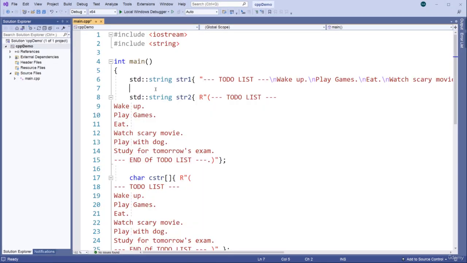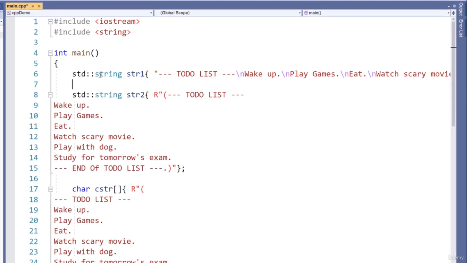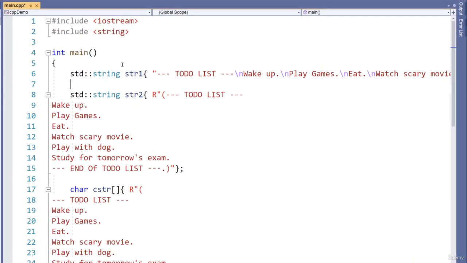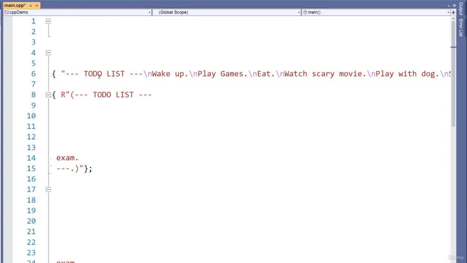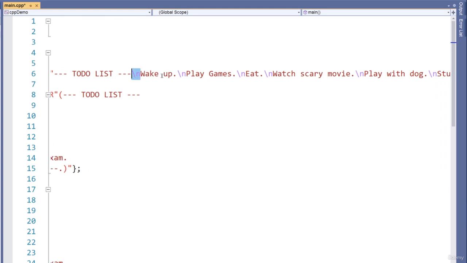Hey, so in this lecture, I want to introduce the raw string literal. To get started, I have string 1 and string 2, both of type standard string, and I also have a C string. For the first string, string 1, I have a to-do list, and I have to use the new line characters here to separate out the to-do list on every new line.